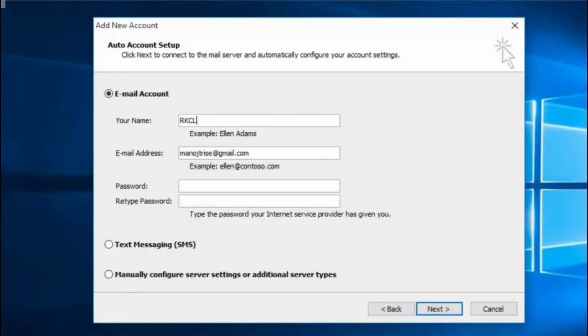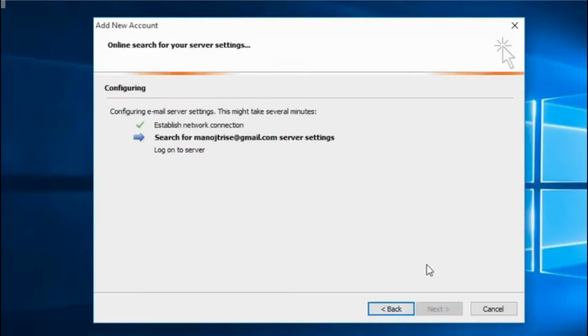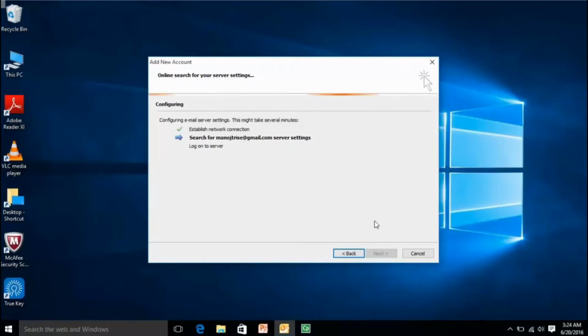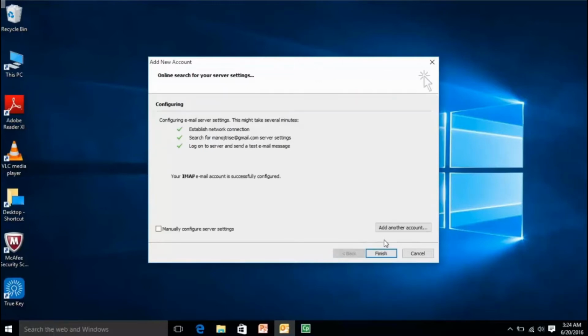Start Outlook. When prompted to configure an email account, click Next. To add an email account, click Yes and then click Next. Enter your name, email address and password and then click Next. A progress indicator appears as your account is configured. The setup process can take several minutes. After the account is successfully added, you can add more accounts by clicking Add Another Account. To exit the Add New Account dialog box, click Finish.